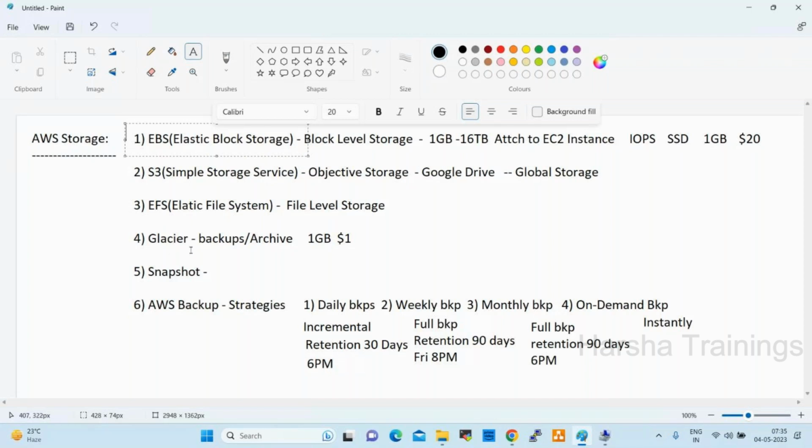Glacier also is very cheap. This is a very cheap one, old storage. Snapshots also will be saved in normal drives. So backups we use. These are mixed drives actually. So the backend doesn't matter actually, so we don't need to worry about it. We are not managing the data center, right? The data center is managed by the AWS vendor, right?